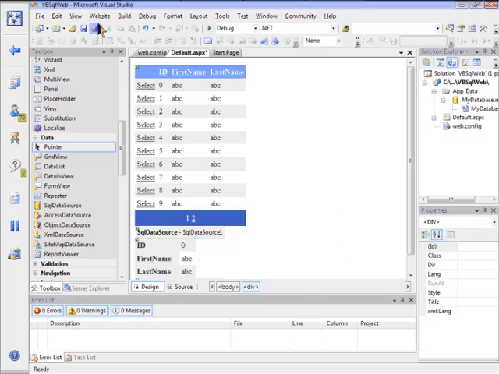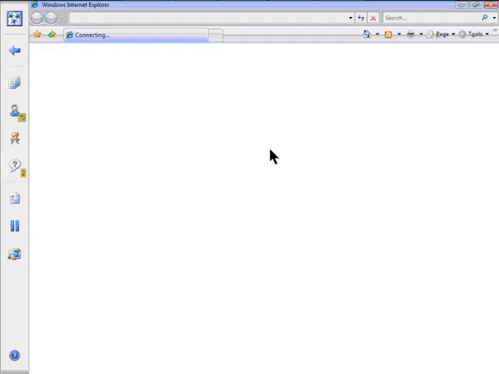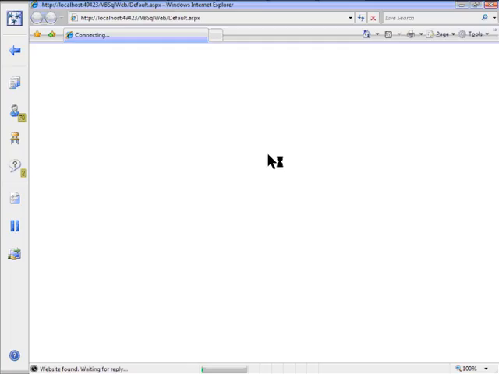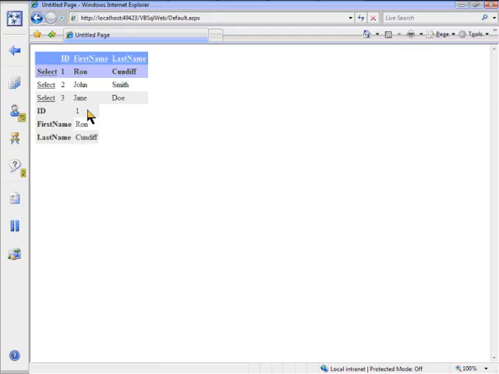And then I'm going to go ahead and save this web page. We'll view this in a browser again. And as you can see, as I click on the select column within my grid view control, it actually navigates to that individual record, and it executes my SQL statement to retrieve just that record based upon the ID, and then I've bound that to my details view control so that I can display just that record of data.